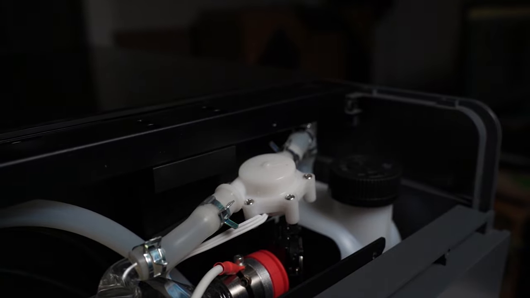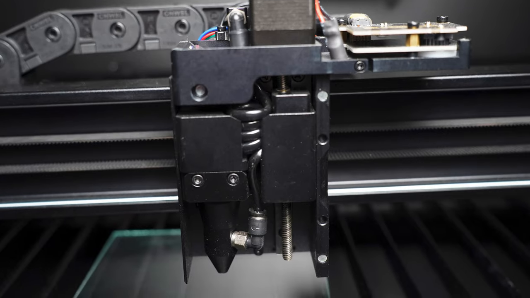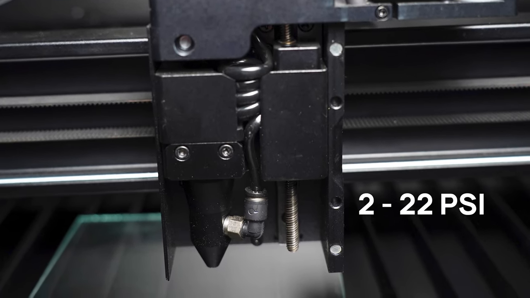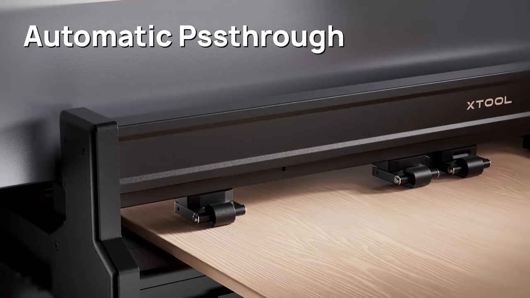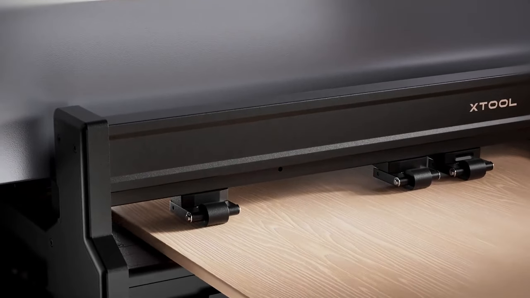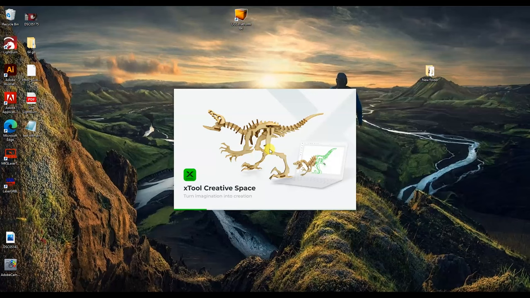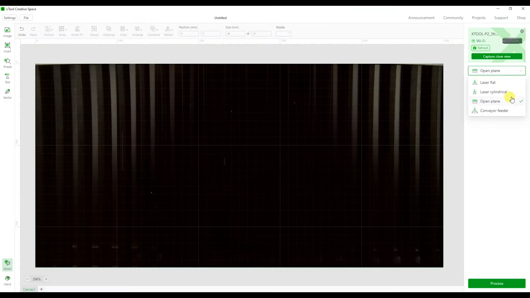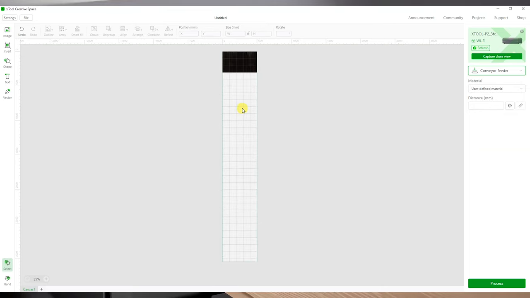The other features include a built-in water cooling system and an inbuilt air assist. The air assist can supply air at approximately 2 to 22 psi pressures. There is an automatic pass-through feature that works with an accessory that acts like a conveyor feeder. You can use it to work on workpieces that are long. On XES, when you select this feature, it gives you a work area that's 3000mm long, so I believe you can work on 3m long workpieces with this accessory.